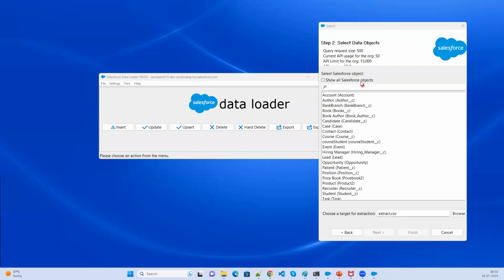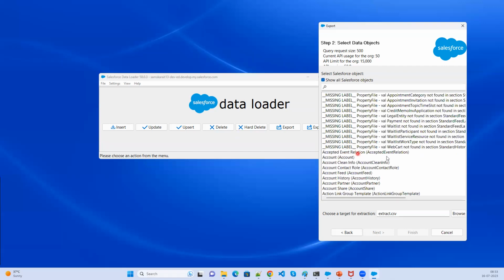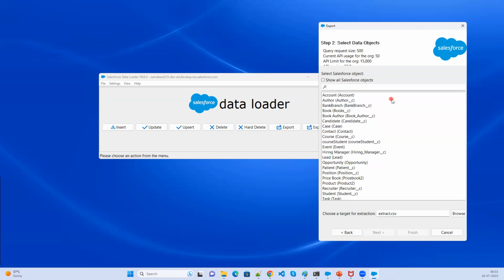If you check this, there are a few records before Account; these are the hidden objects. If you want to see only the actual ones, you can unselect it and choose this. I have an Account object, or let's take a custom object, Hiring Manager. I have a Hiring Manager object.